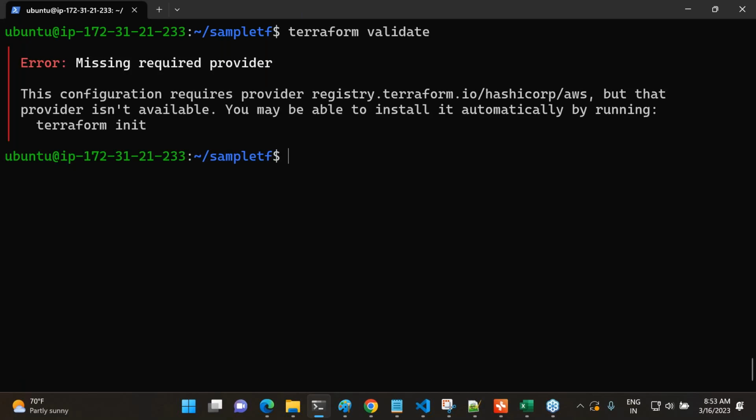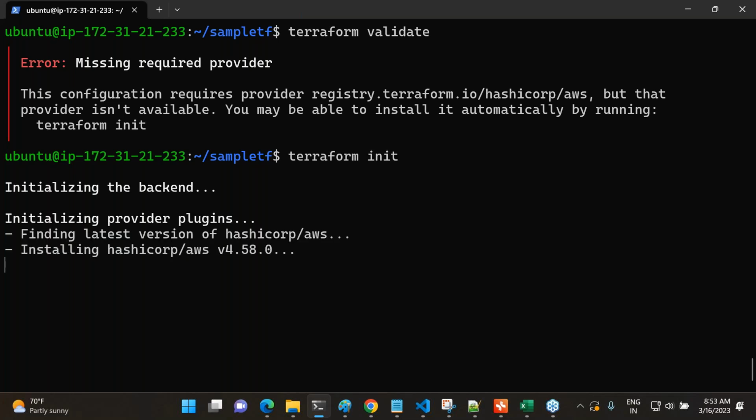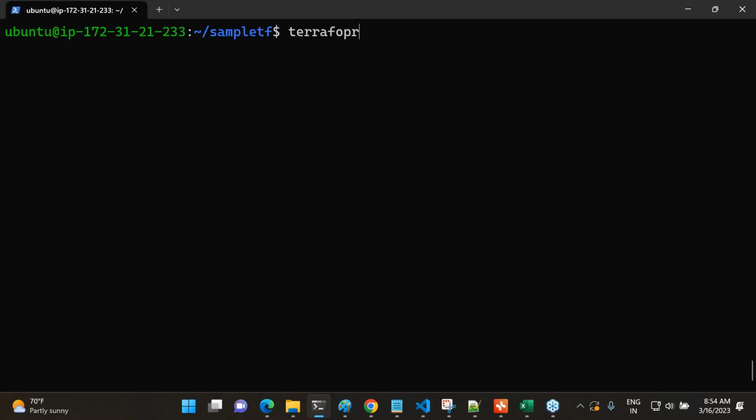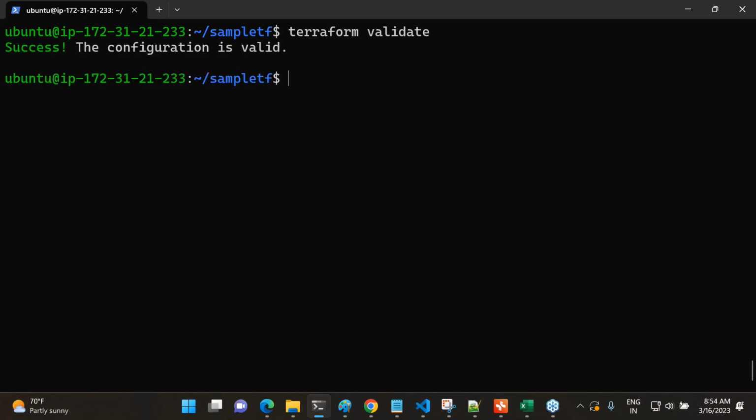It tells me that, okay, you have asked me to validate, but to validate I need a provider. So how do you get the provider downloaded? Terraform init. So it is going to be Terraform init. After Terraform init, whenever we make changes, we are going to do validate, then we are going to do apply. Okay, now Terraform validate. The configuration is valid.